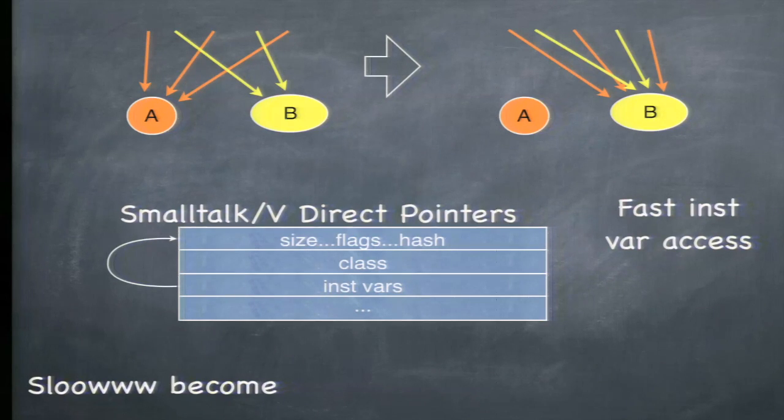So what we're trying to do here is avoid the cost of instance variable access and avoid slow become. So that's the problem we're trying to solve.